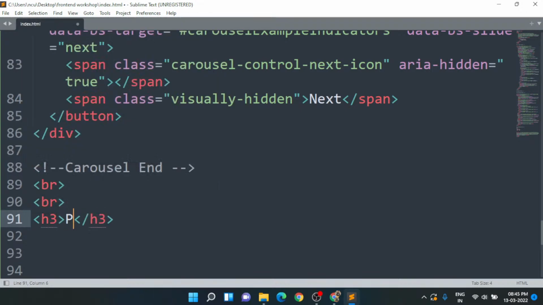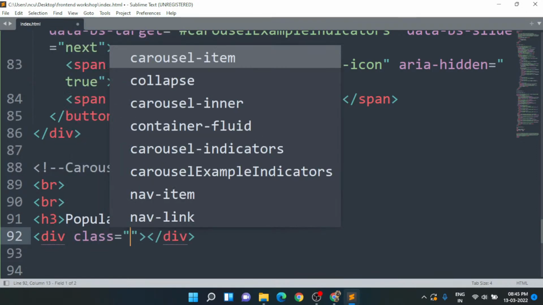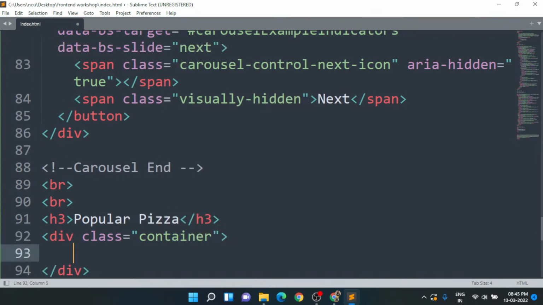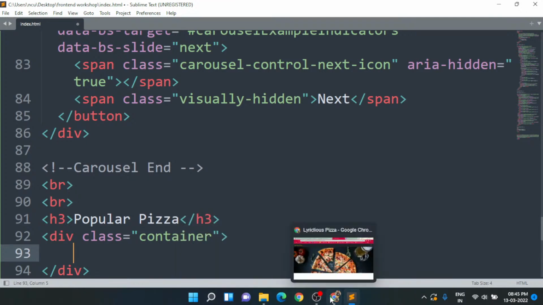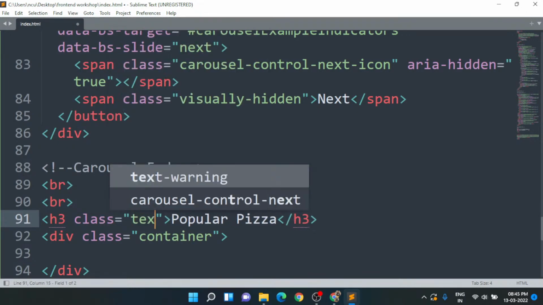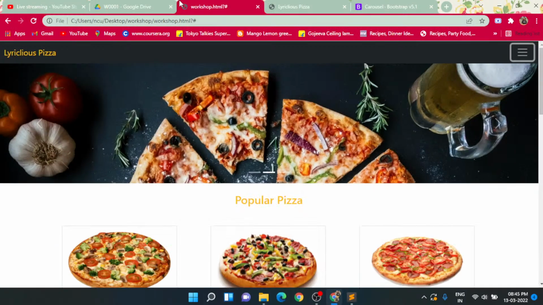Okay, and I'm giving popular pizza. Okay, now after that I will be taking a div and giving it a class container. Why am I taking this div with class container? Because we need to put all the 3 images of the pizza or 4 images of the pizza together. Okay, so now we need to give this H3 some color also. So I am giving class text-warning just to make it yellow. So this popular pizza heading will become yellow.